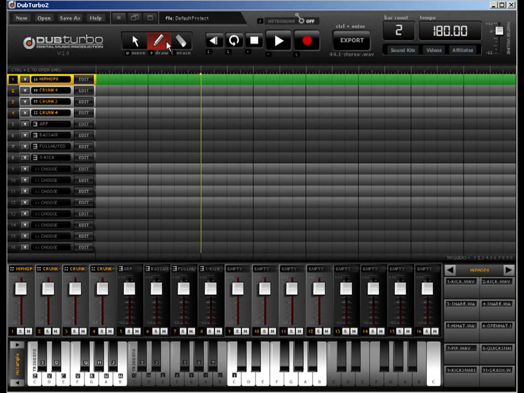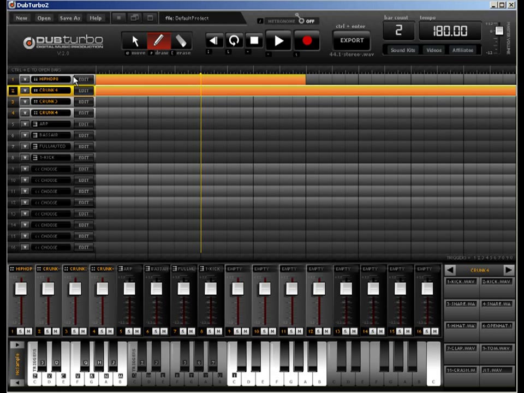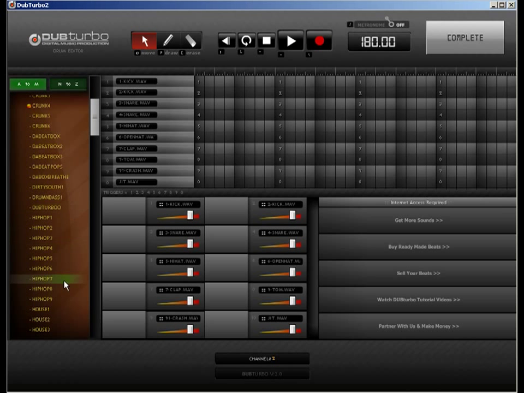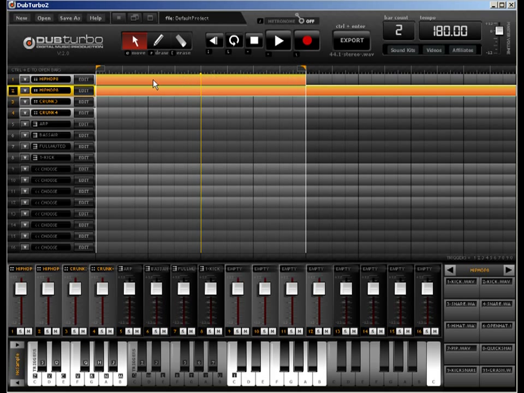So to demonstrate that, I'll throw in one bar by just clicking and then clicking, holding and dragging on layer 2, and I'll make both of these the same kit. Hip hop 8, we'll change this one to hip hop 8 as well. Okay, so first thing I'll do is just loop this first guy. We'll build a little quick beat.